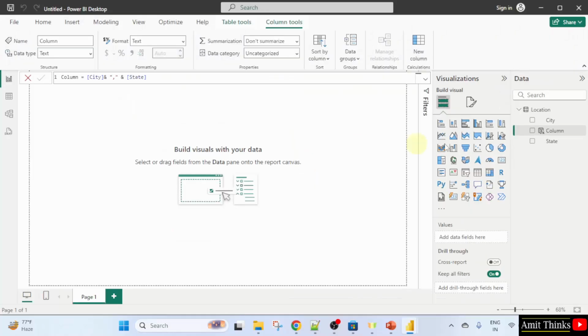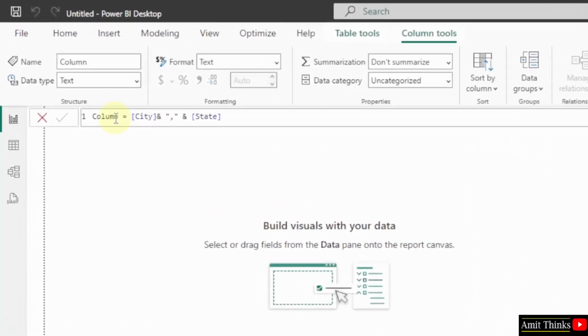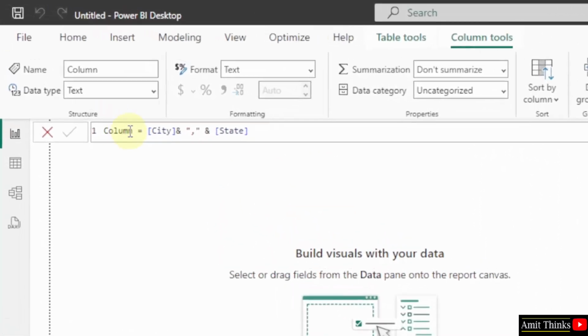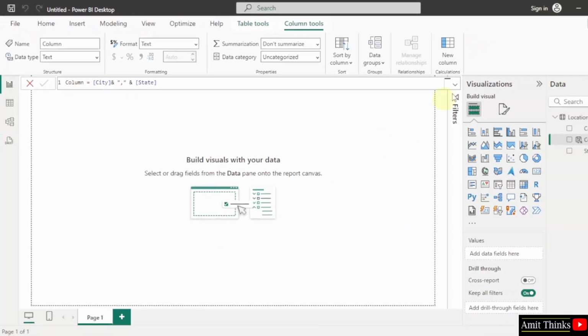Press enter, and you can see the new column is visible. It's visible on the right also. The symbol is also visible. The column text in the formula can be replaced with whatever name you want for the new column. So here we mentioned Column. This is your new column name. You can mention anything. We can also rename it later.